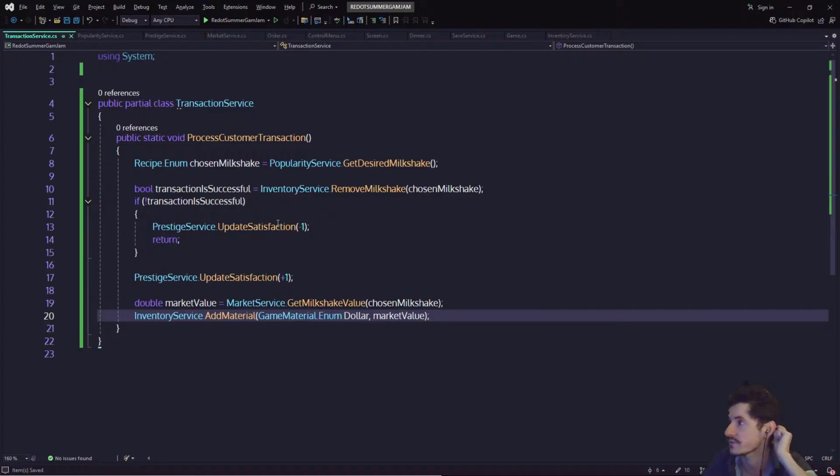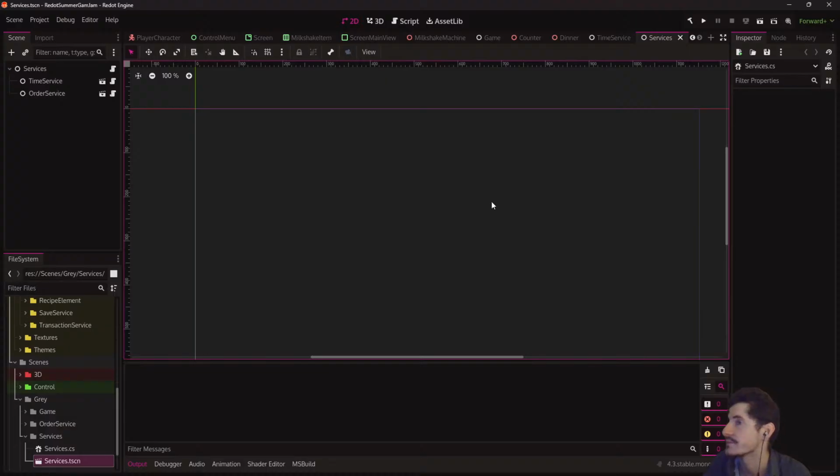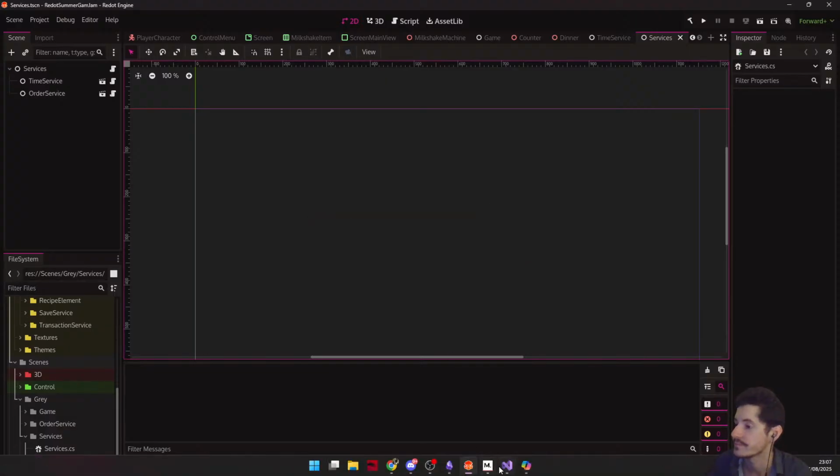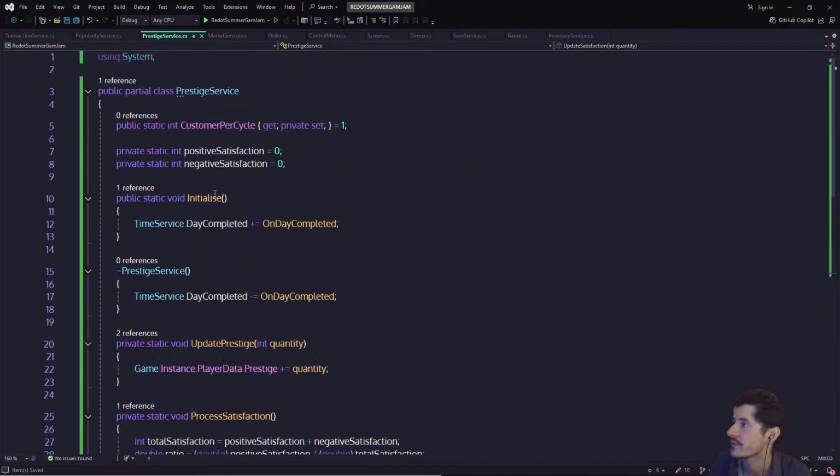Process customer transaction. Oh, I'm getting hungry. Well, actually, I just wanted to implement those things. Let's see. So the prestige thing is definitely not fully done, because we have the customer cycle here.